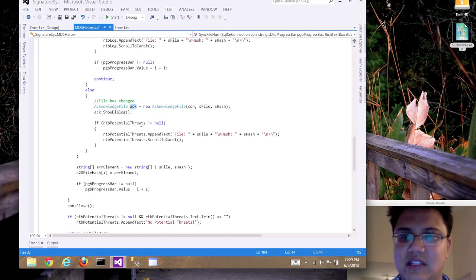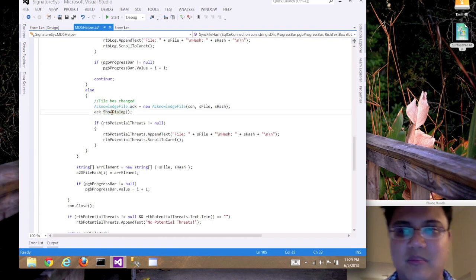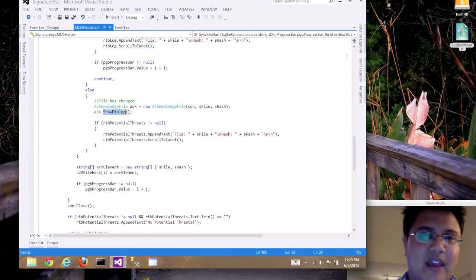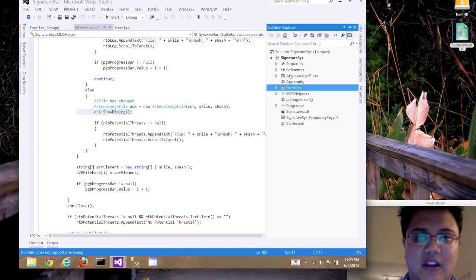This is an instance of that form, and this is the pop-up that you saw that said, hey, listen, this file has changed. Do you want to approve it, delete it, or do some other action with it? But what you do here is you create an instance of acknowledge file, you say show dialog, and then this waits for a user's response. Okay, so let's go ahead and take a look at acknowledge file.